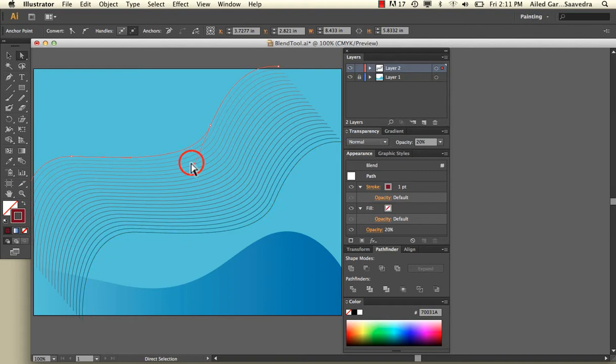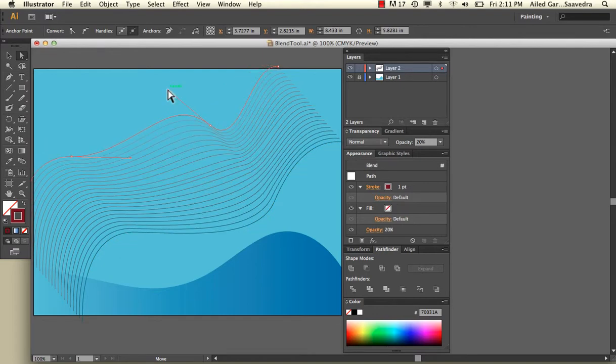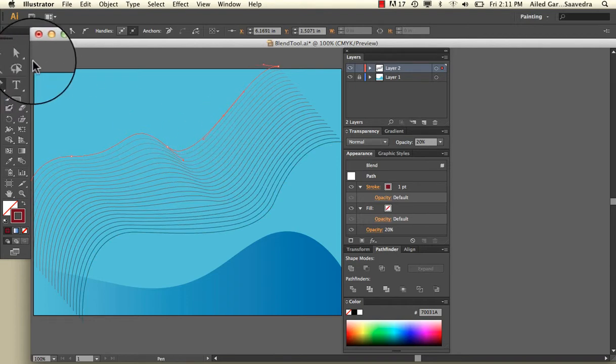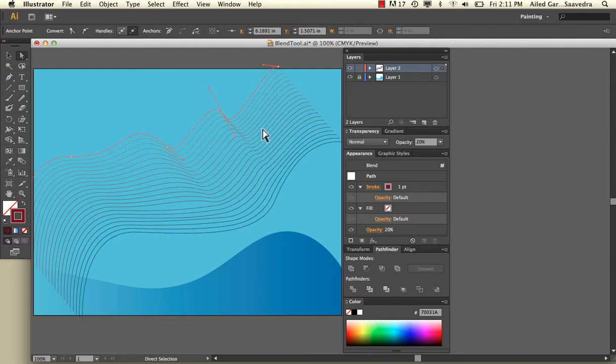So you could take existing points or handles and shape them and change them. You can move the points around. You could add new points with your pen tool to make this a little bit more wrinkly in this kind of flag effect here.